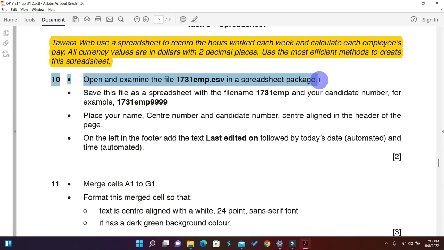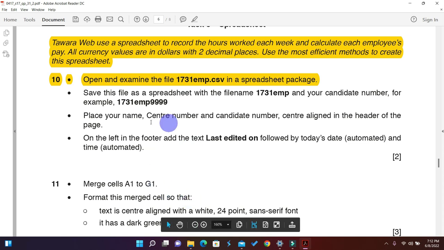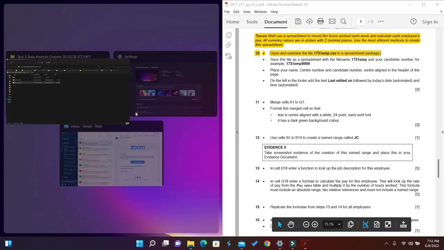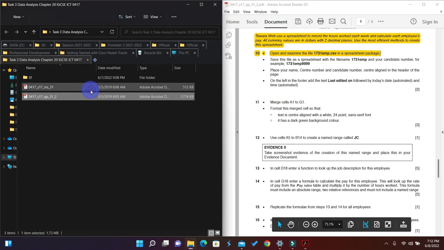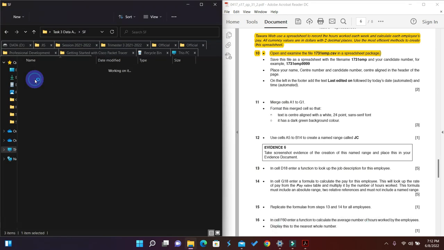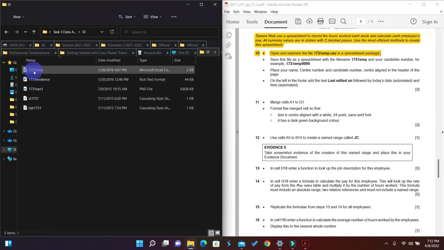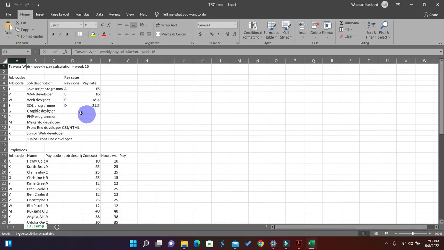Now in step 10, they're asking that we open and examine the file 1731 emp.csv in the spreadsheet package. The spreadsheet package here is our Microsoft Excel. So let us open this file and analyze it. I have these source files, and you can see this is the 1731 emp.csv file. So I have to open this file.